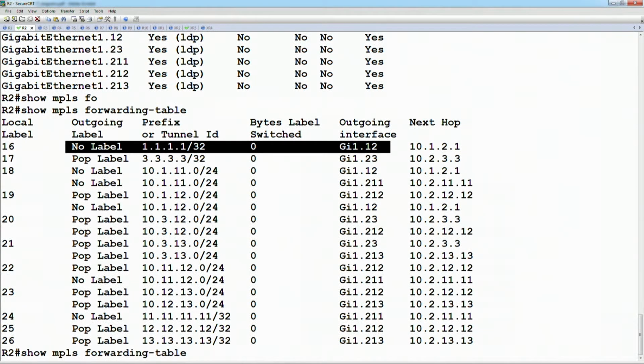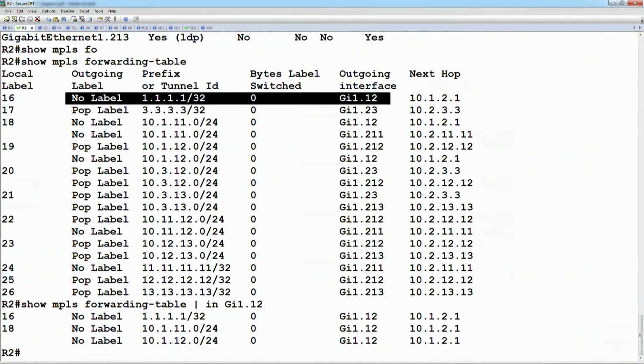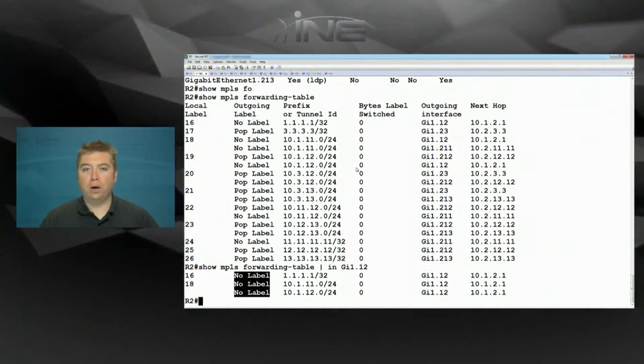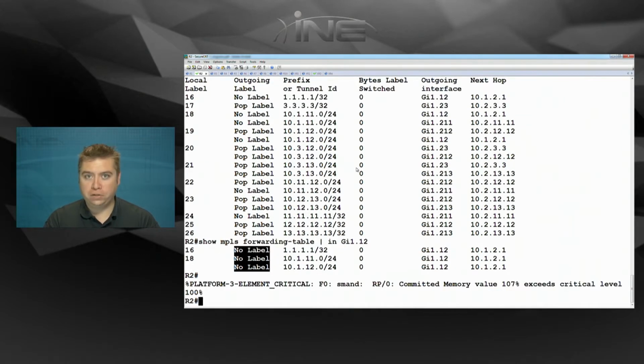So more specifically, if we show into this forwarding table, pipe include GI 1.12, we can see all of those interfaces have no outgoing label. So in terms of troubleshooting problems with LDP, this is going to be one of the most basic ones. If you don't have it enabled on the interface, you can't form an adjacency, you can't do any of the label bindings, and then ultimately you cannot do MPLS forwarding.